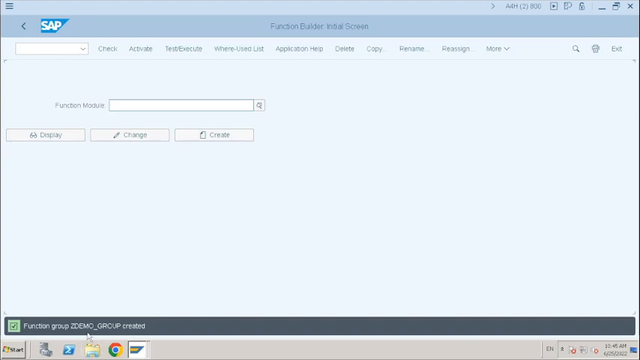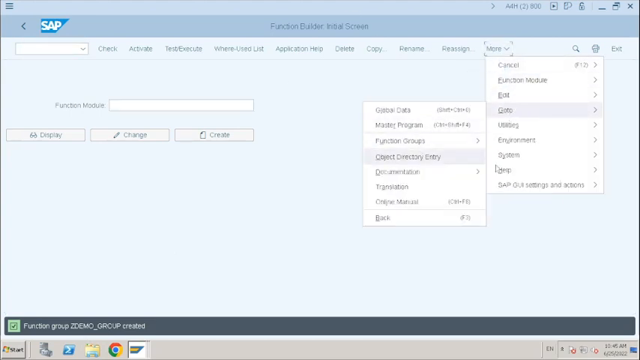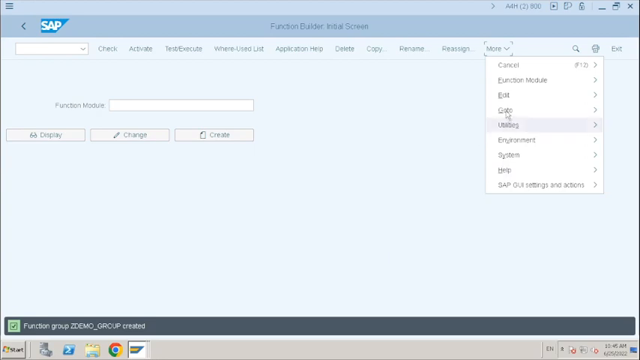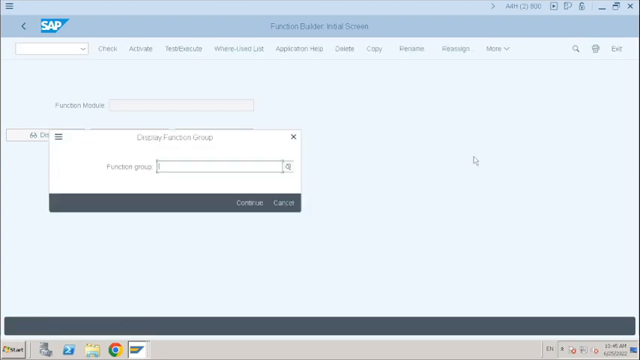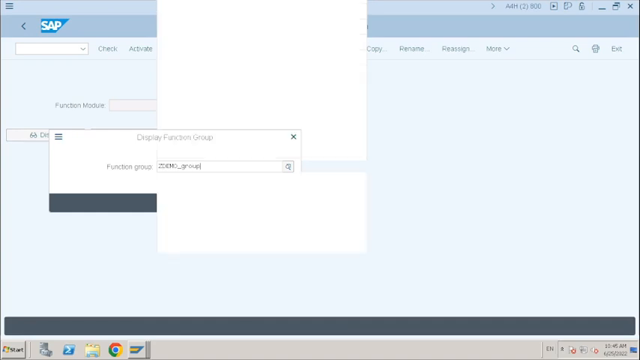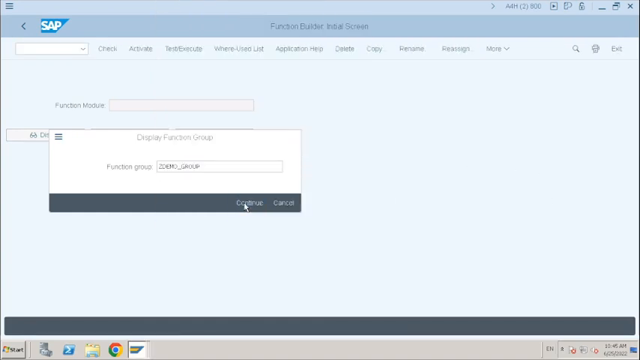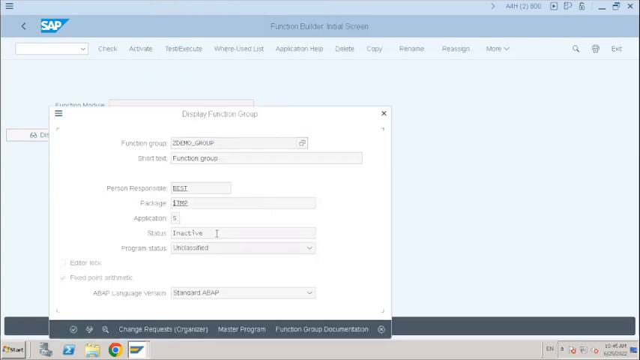What is it? ZDEMO group, right? Yes, sir. ZDEMO group. Go to function groups and display the group. Is it active or inactive? Inactive, sir. Inactive, right? First we have to activate this function group.